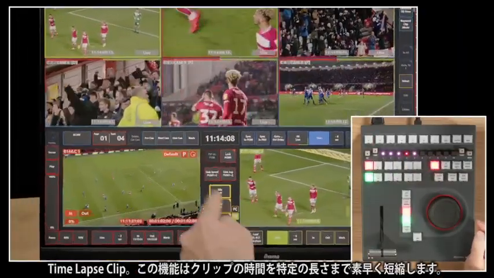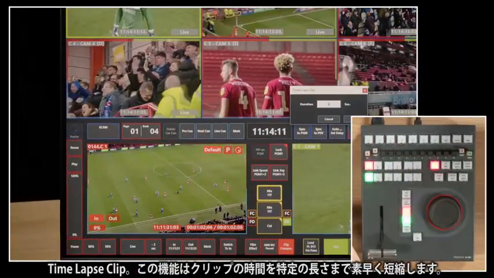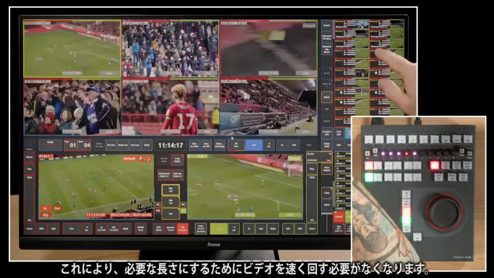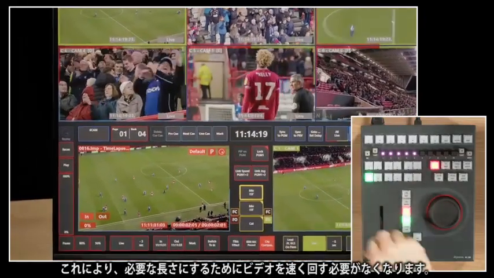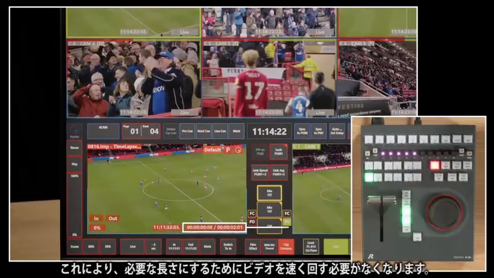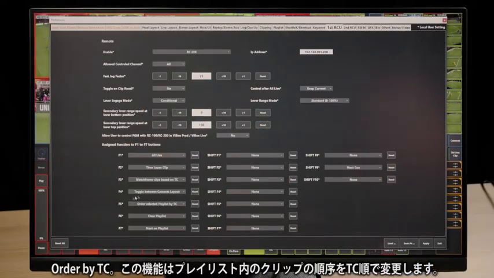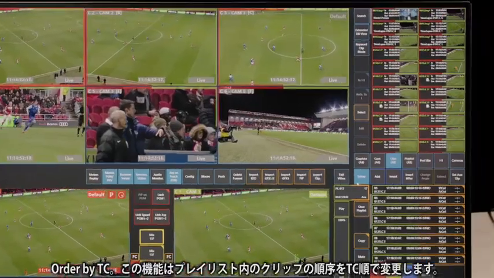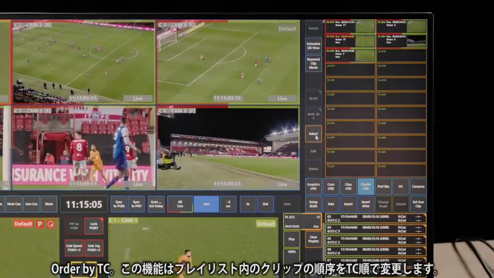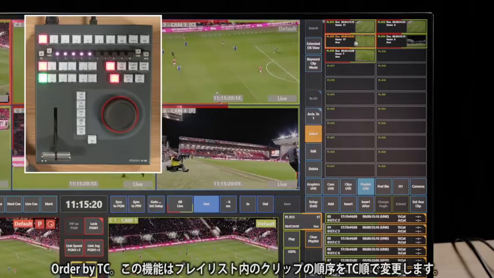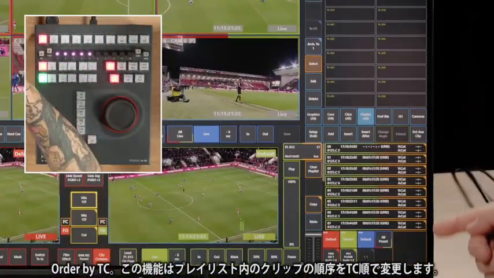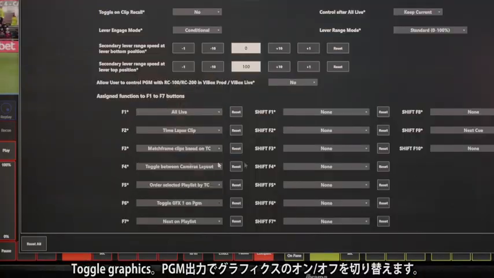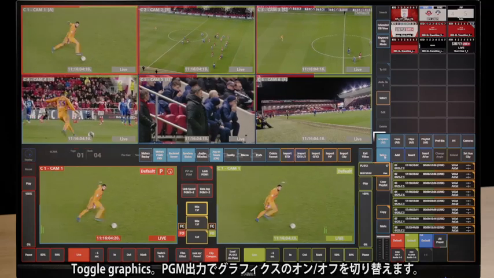Time-lapse clip. This feature allows the user to quickly reduce the time of a clip to a specific duration. This removes the need to quickly spin through video to gain that specific duration required. Order by timecode. This feature changes the order of the clips in a playlist by growing timecode. Toggle graphics. To key graphics on and off in the program output.